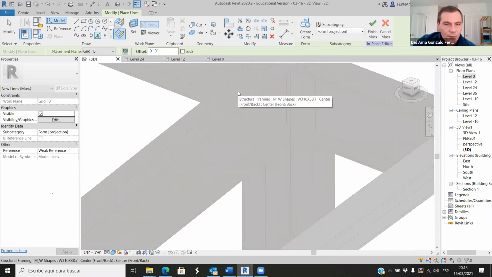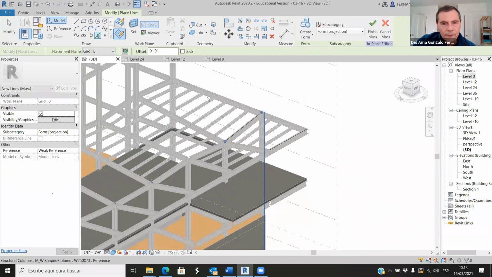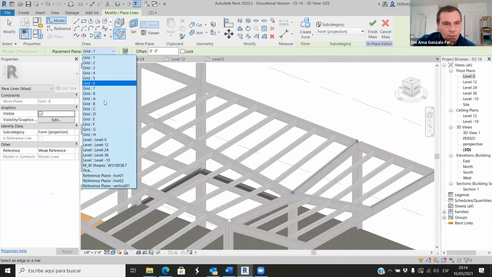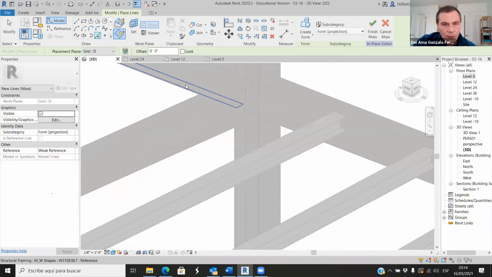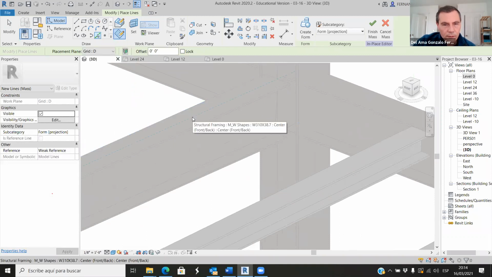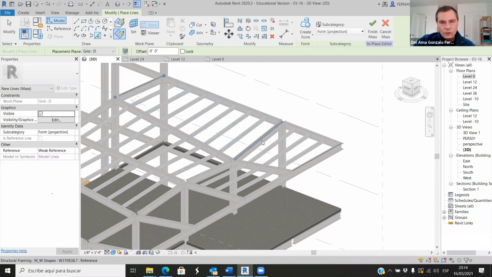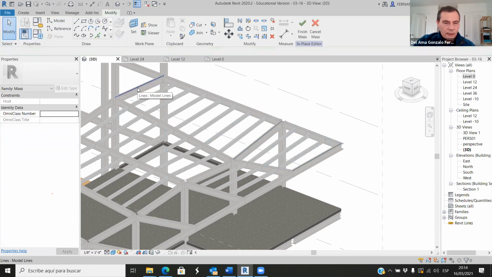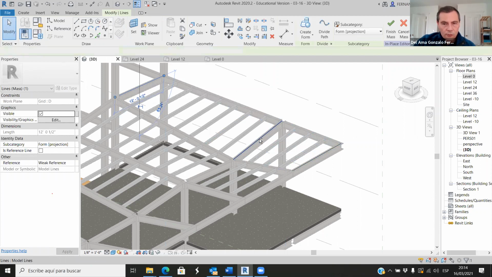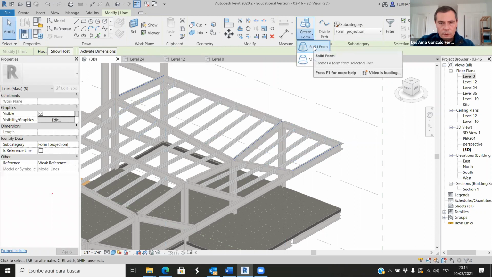And now you see that we have another structural line here. There you go. And finally, I have to go to grid D, and there's another structural line there. Okay, so I have selected 1, 2, 3 different lines in 3 different placement planes. So we have grid A, grid B, and grid D. Now I have to select modify, and I select 1, 2, and 3. I create a solid form, and I hope it works.